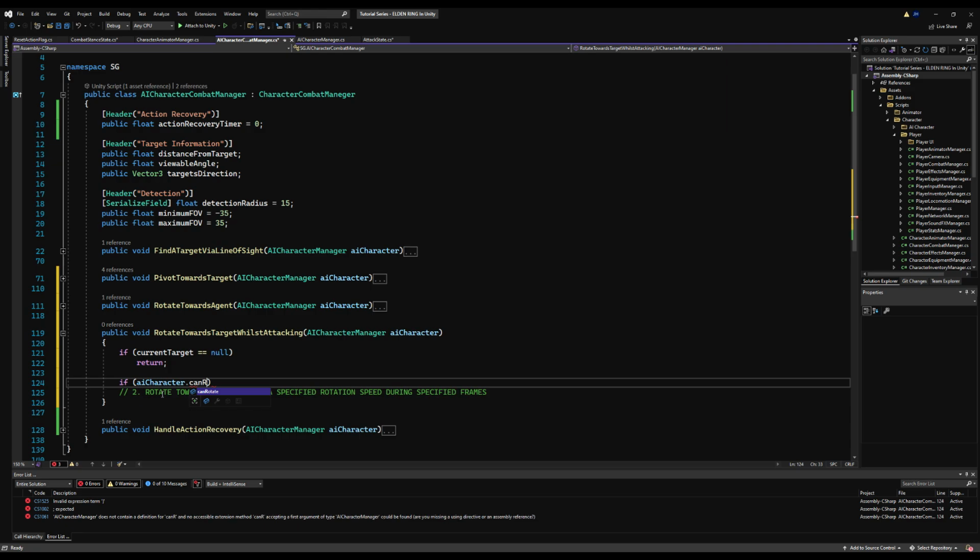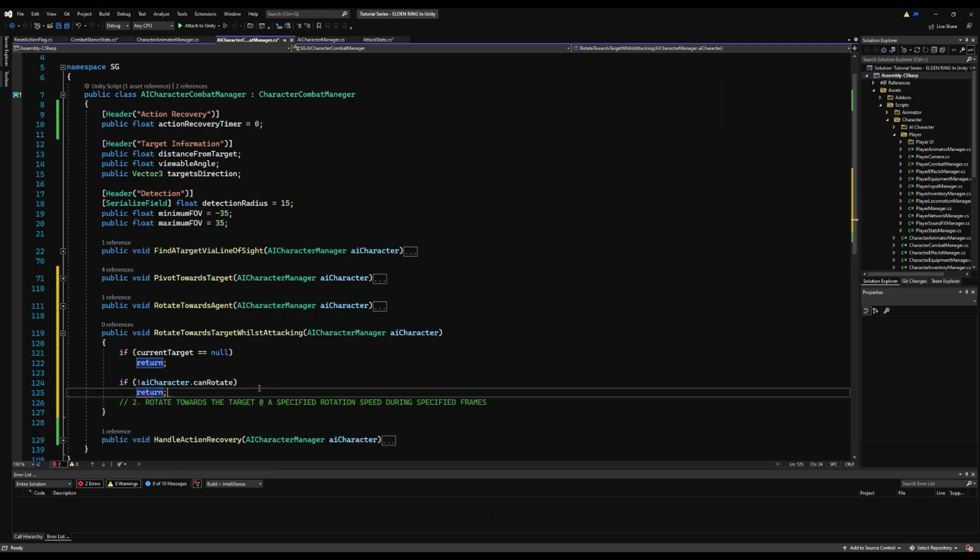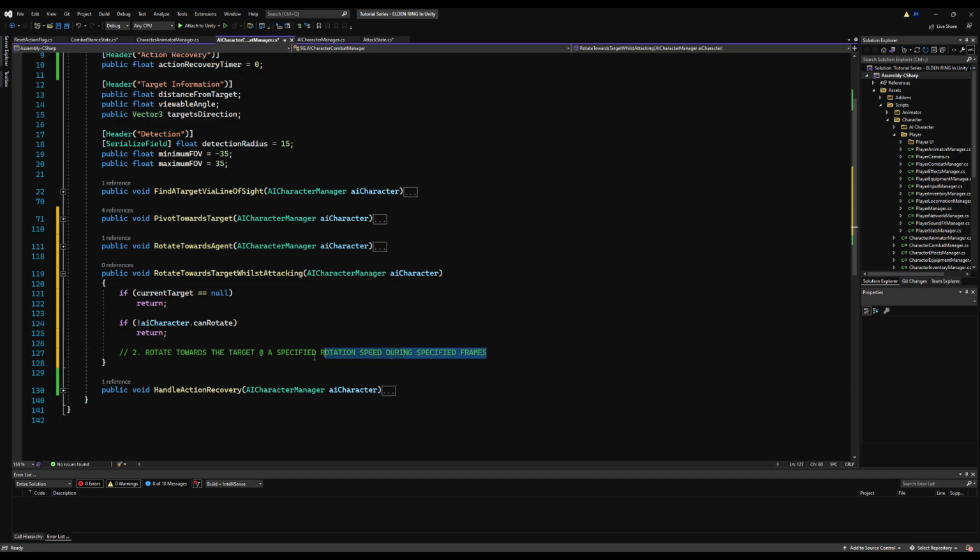So let's say if AI character.canRotate, or cannot rotate, sorry, we're going to simply return. We don't want to do anything. Next, let's rotate towards the target. Okay, so how do we get our direction?